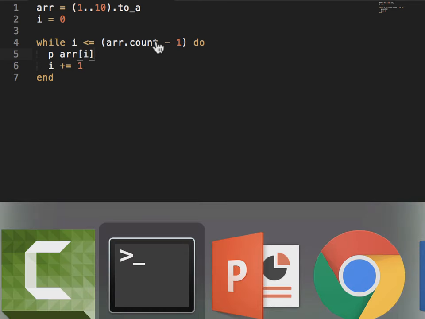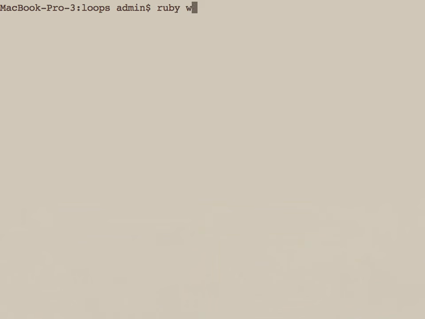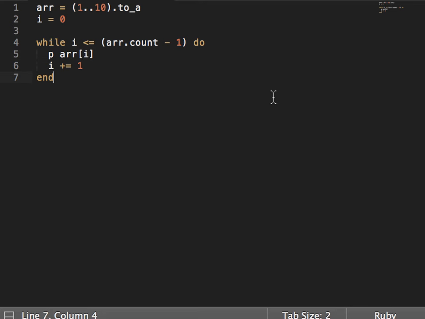So I'm going to switch over to the terminal, type in Ruby while example, hit return, and that all worked. It prints out each one of the items from 1 to 10. So this is the syntax for creating a while loop in Ruby.